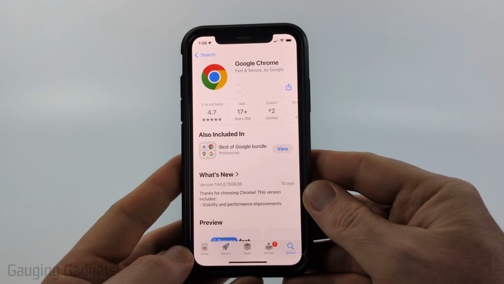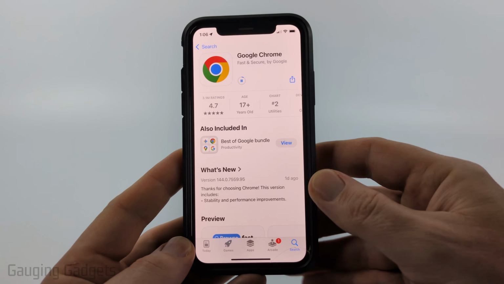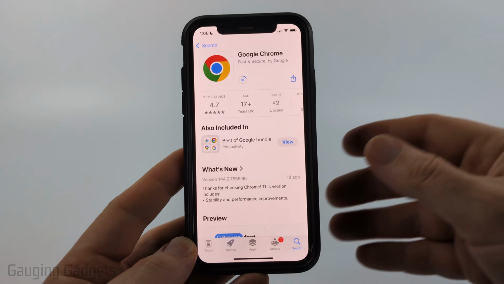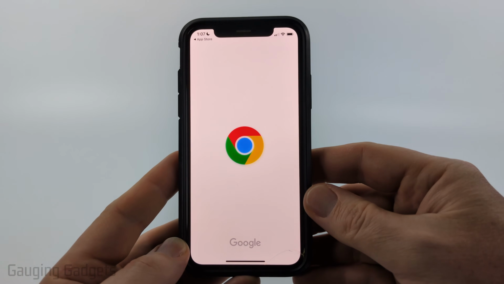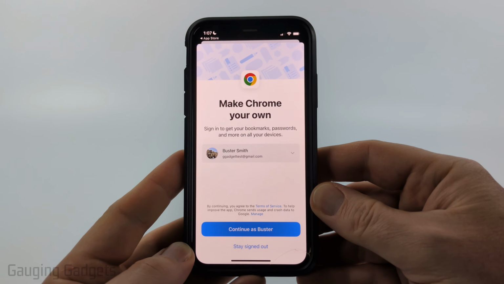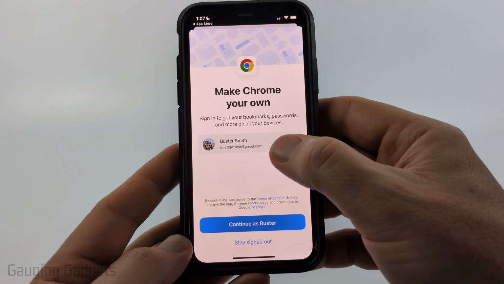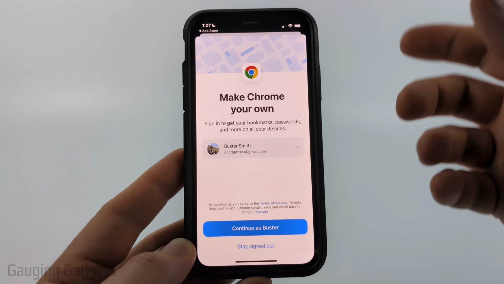When you do that, it may prompt and ask you to enter your Apple ID password or use Face ID to verify your identity before installing an app on your iPhone. So go through that process. Once it's done installing and it says open, select open, and that'll open up the Google Chrome browser on your iPhone. Now, if you have any Google apps on your phone already, it may find your account and you can link your Google Chrome browser to your account if you want to, but you don't have to.